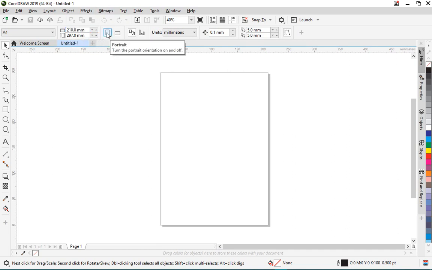So on the property bar we also have portrait and landscape. If you read through what is on the screen, turn the portrait orientation on and off.